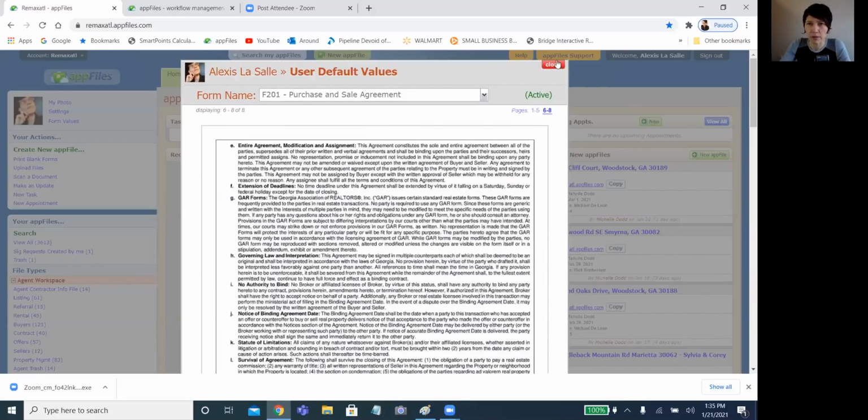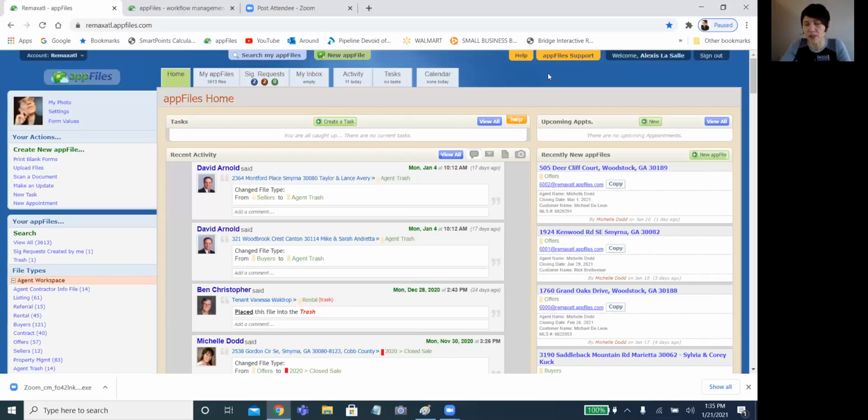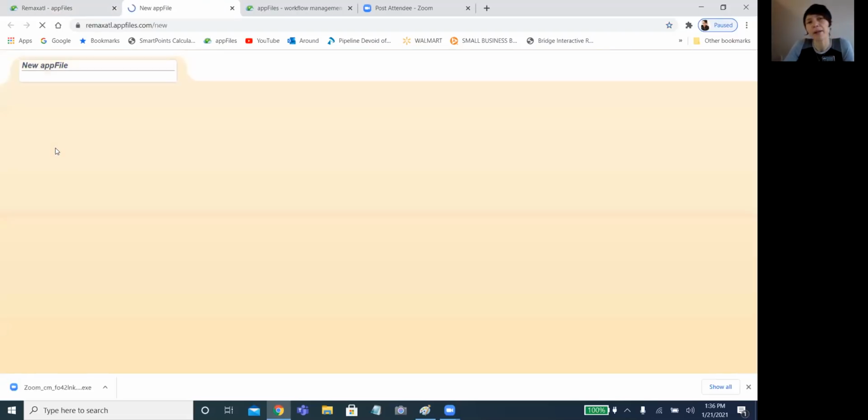So there are quite a few features that are very nice and very user-friendly. I'm going to just show you very quickly how you would create an app file, what you do to add forms to it, and how easy it is to obtain an electronic signature. Again, I'm just giving you a very quick overview just so that you have the opportunity to review it and to see what this looks like. So let's create a new app file.